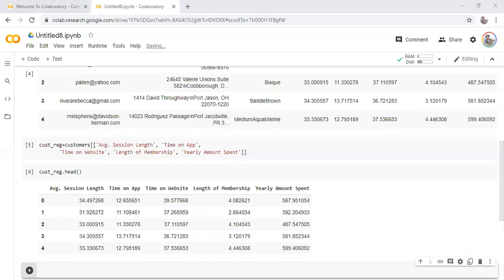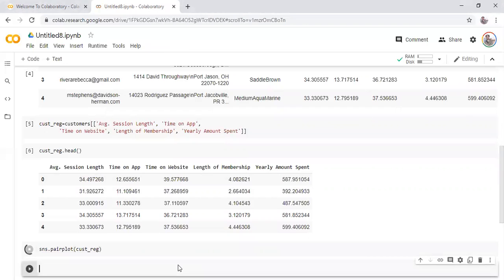So first, let me create a pair plot. With a pair plot, basically, I want to put in all the factors and see how each column is interacting with each other. So if I'm doing that, now if I paste it and execute.